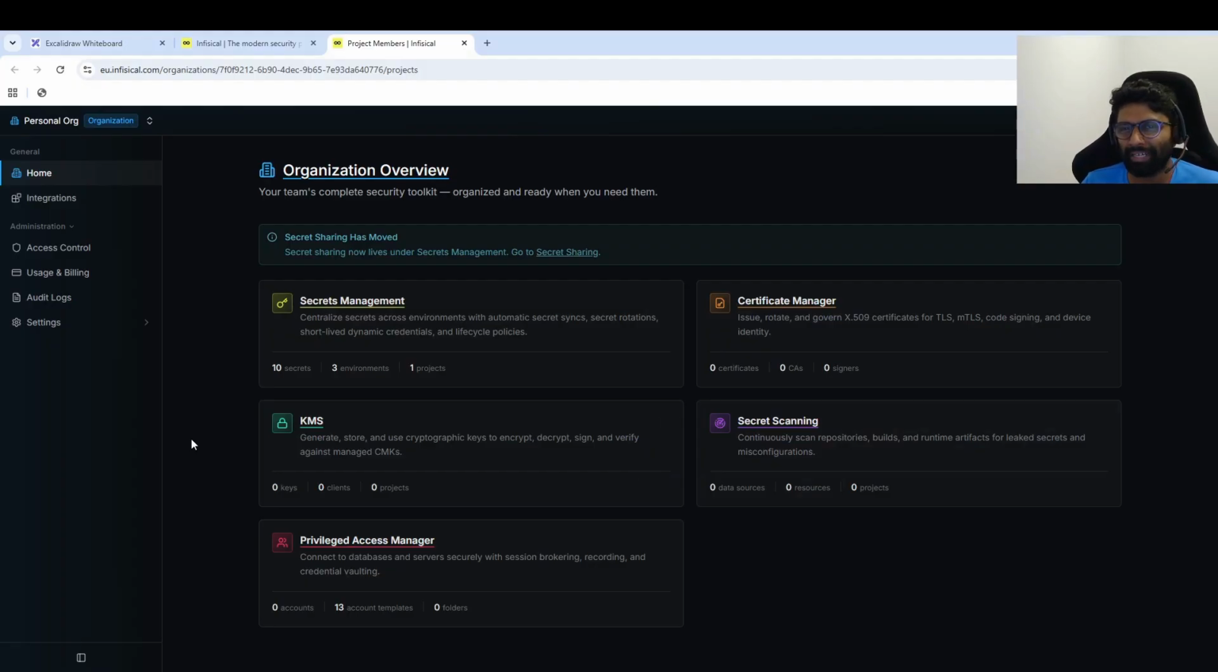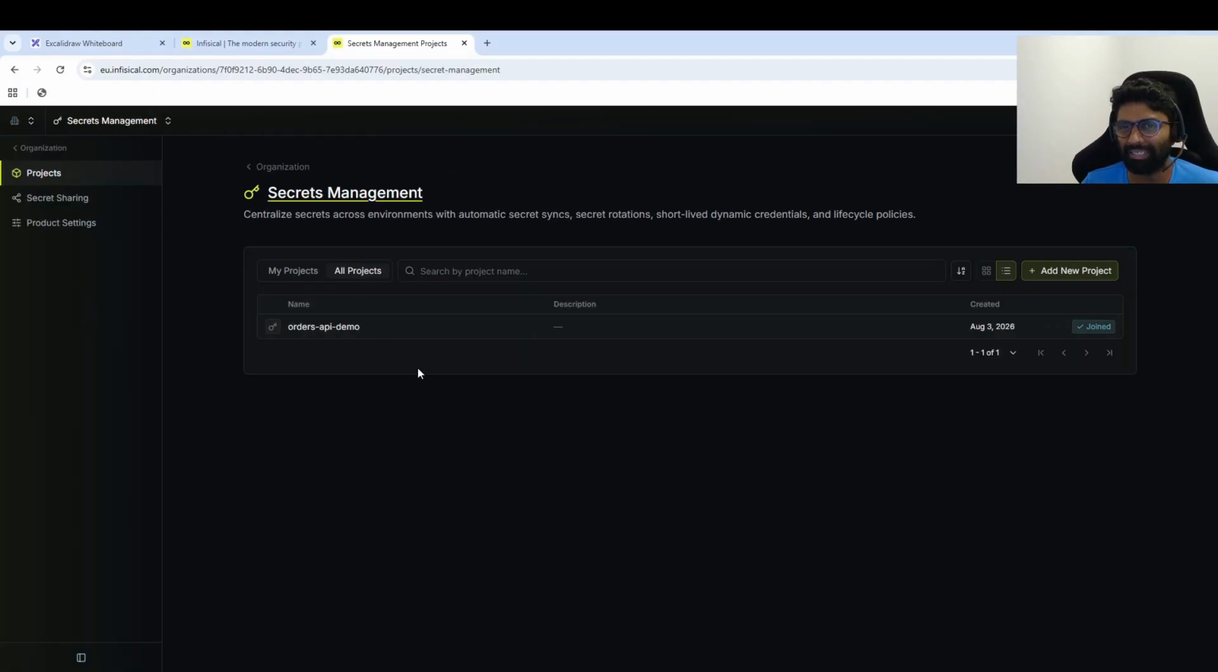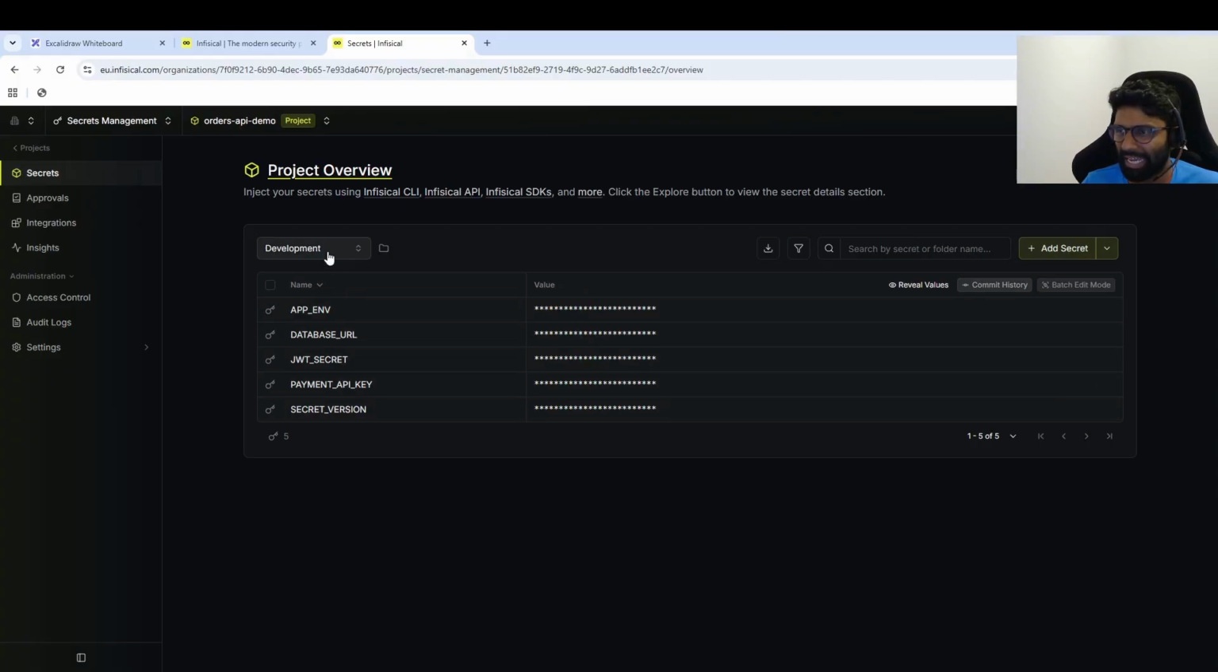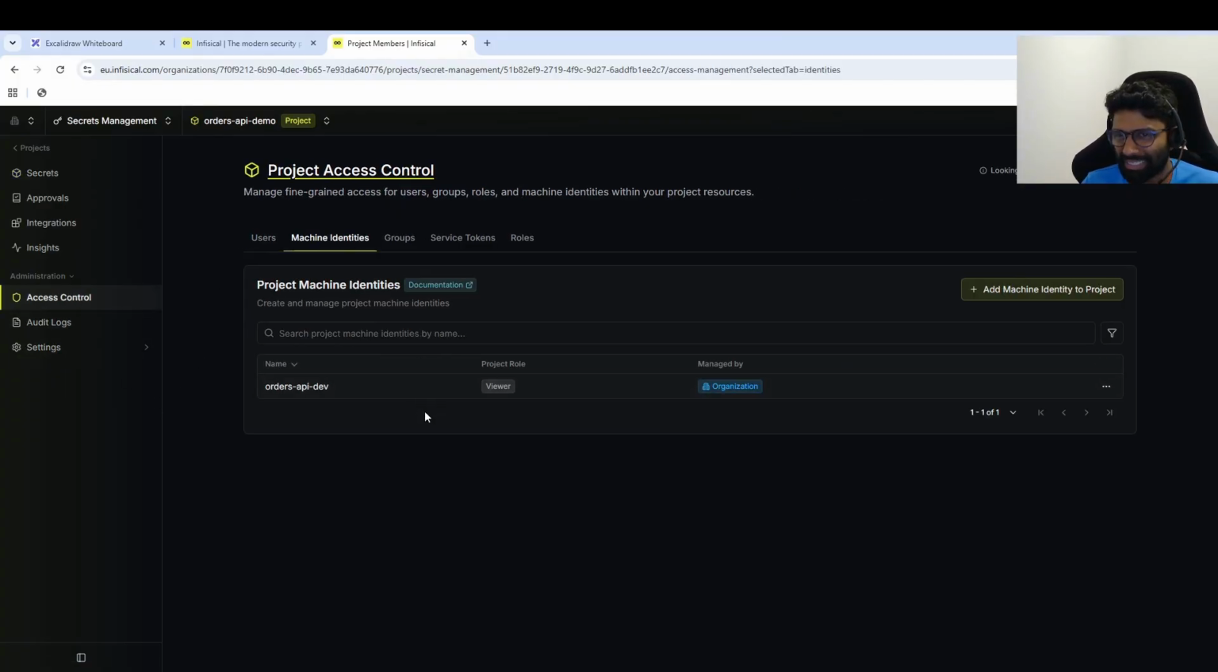One platform that fits this use case is Infisical. But I do not want to present Infisical as just another place where we paste secrets, because that does not solve much. The useful part is that we can separate environments, control access, use machine identities, track changes, and inject secrets into the application when it starts.